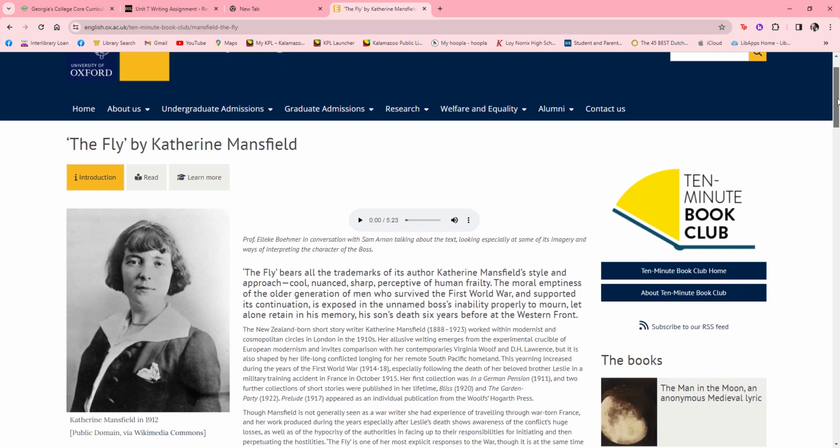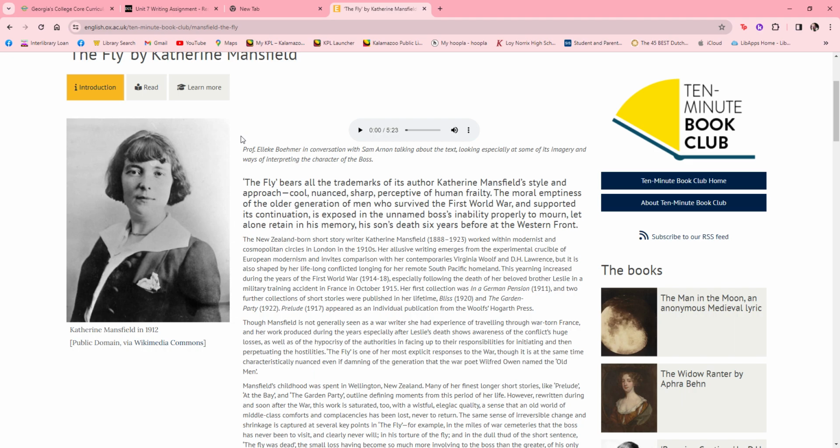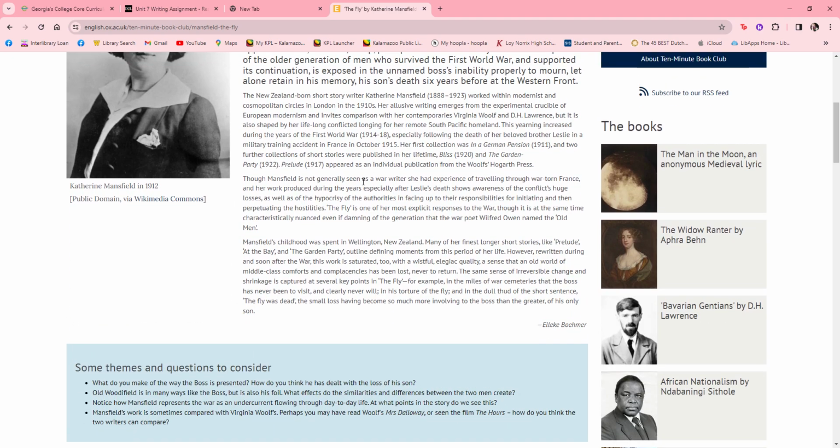If we scroll down a little bit, this is the title of the web page, The Fly by Katherine Mansfield. And then in this italics area, it gives you some information about the author. So Professor Eike Bohmer, or Bomer probably, is an Oxford English professor who has recorded an interview with a supposed scholar, Sam Arnon, to talk about The Fly. Up here you can listen to the five-minute interview. If there's interesting information, there might be some background in here about the character.